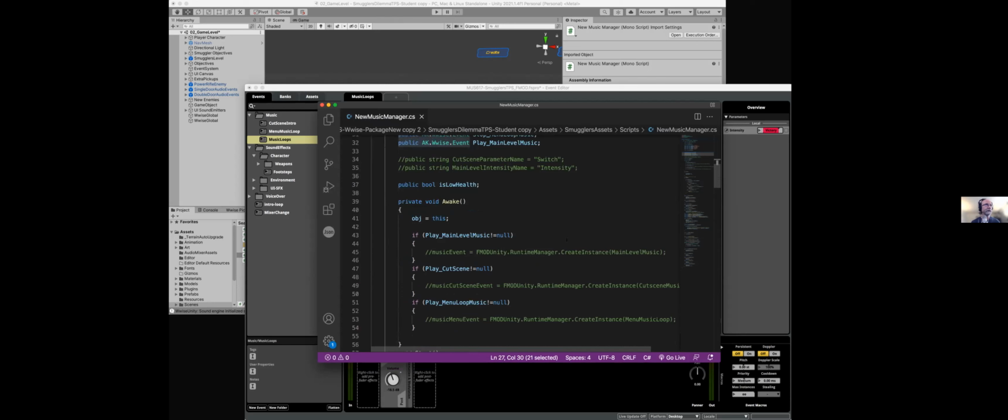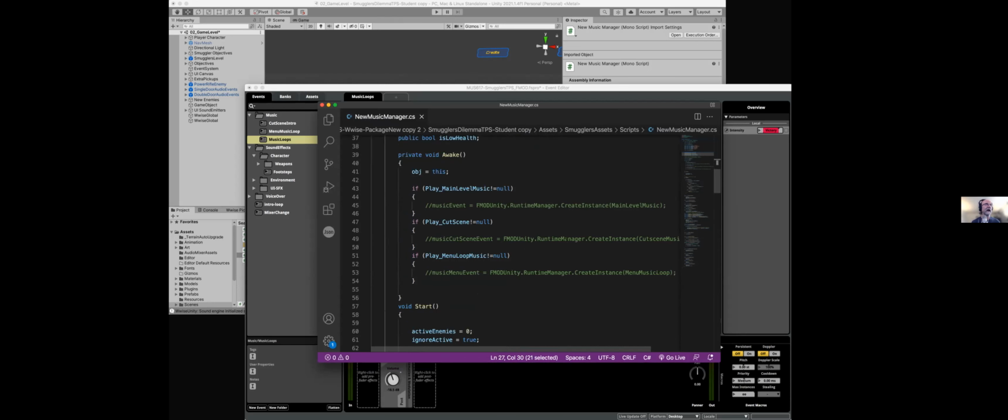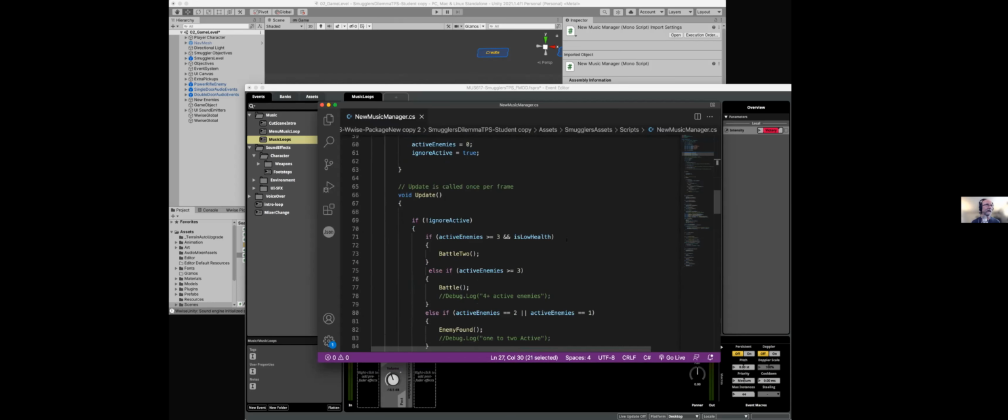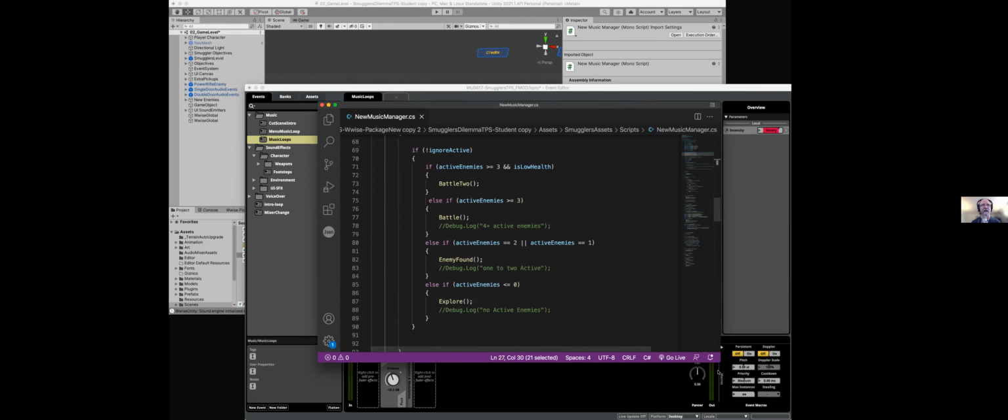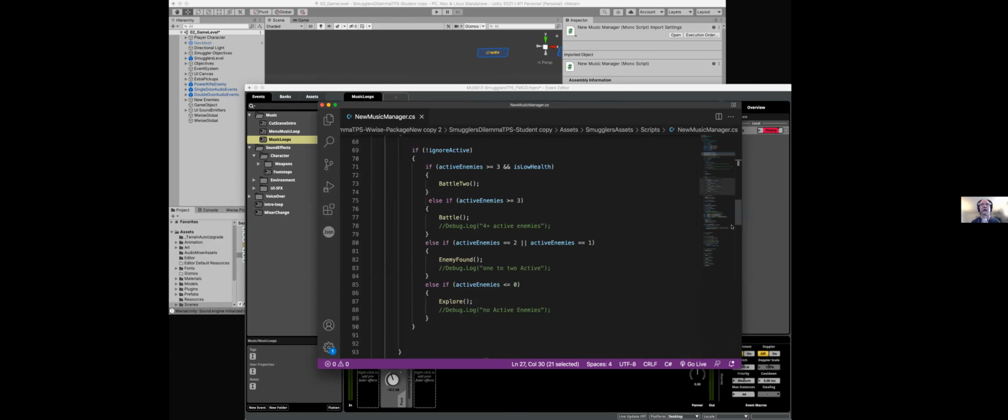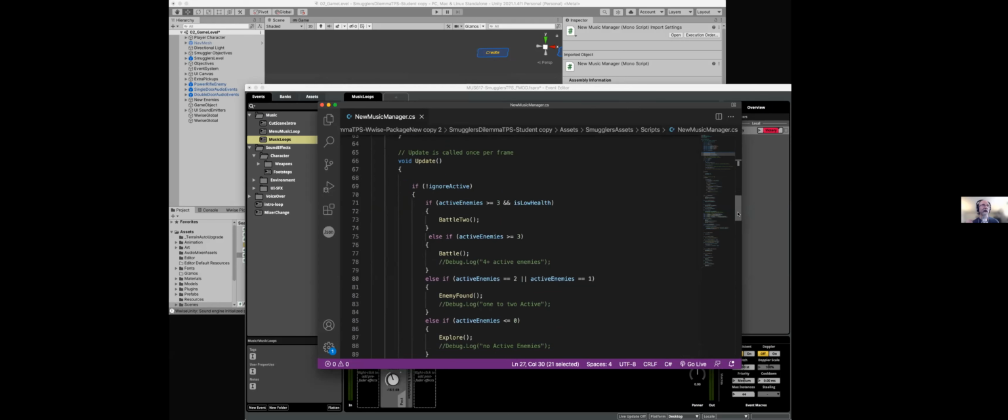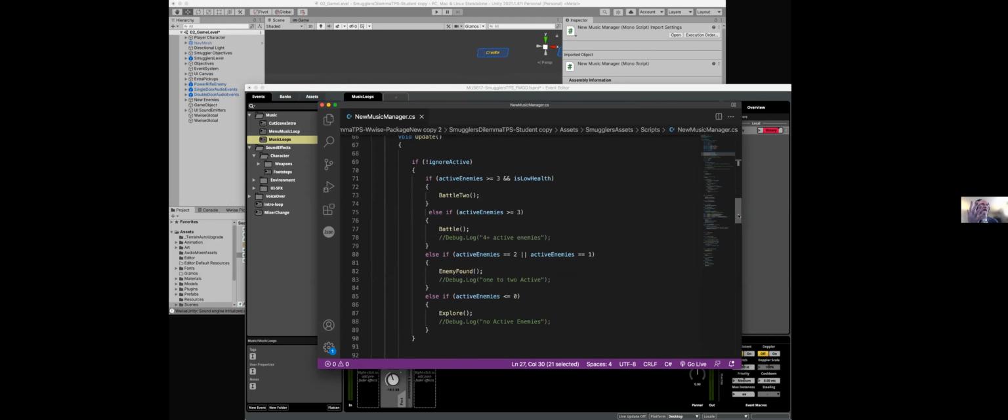So what happens is we start out at a particular point. This is somewhat crufty code at the moment, but basically we have different kinds of situations. We look at whether we have a certain number of active enemies and whether they're at low health or not.